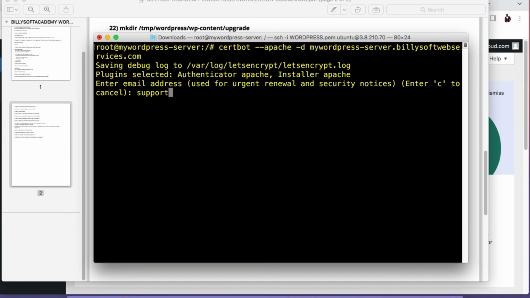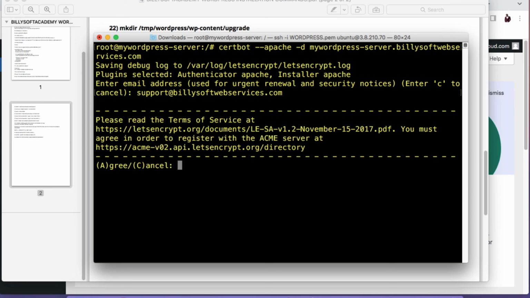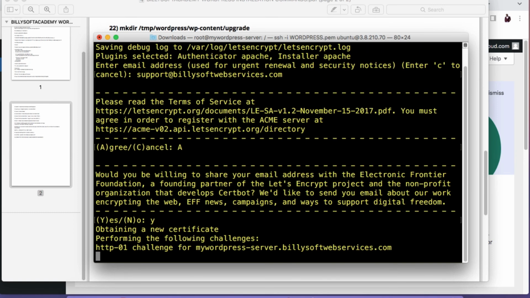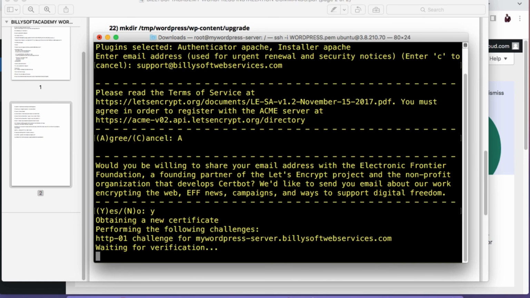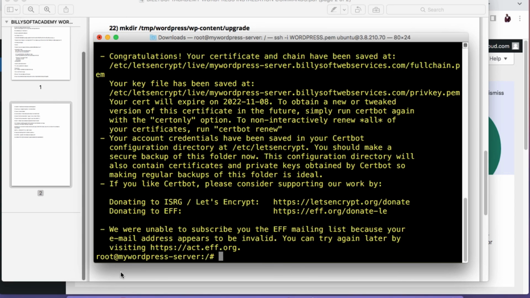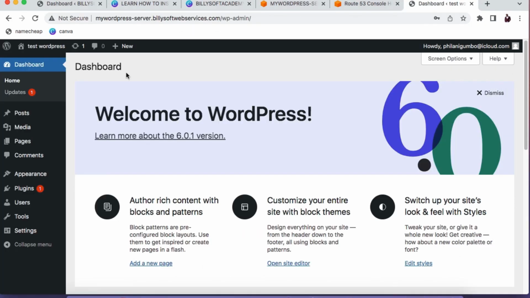You just need to type in an email that will be associated with the Let's Encrypt certificate, and then we need to agree with the terms of service. Just type in A and press Enter. Once you've made those responses, you'll see that the certbot script is requesting the certificate, and then the next thing to do is just to check. Let me reload the WordPress dashboard, and as you can see, where it says not secure, it will change to a lock icon, as you can see what is done.